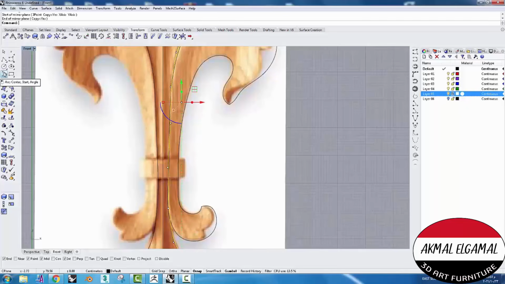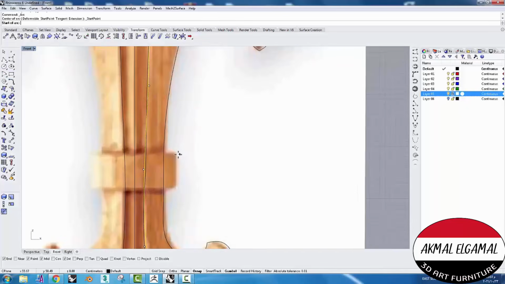Select arc. Select start end point on arc. Pick start point then end point. Move to set center point. Select inner point then scale it to make it oval.